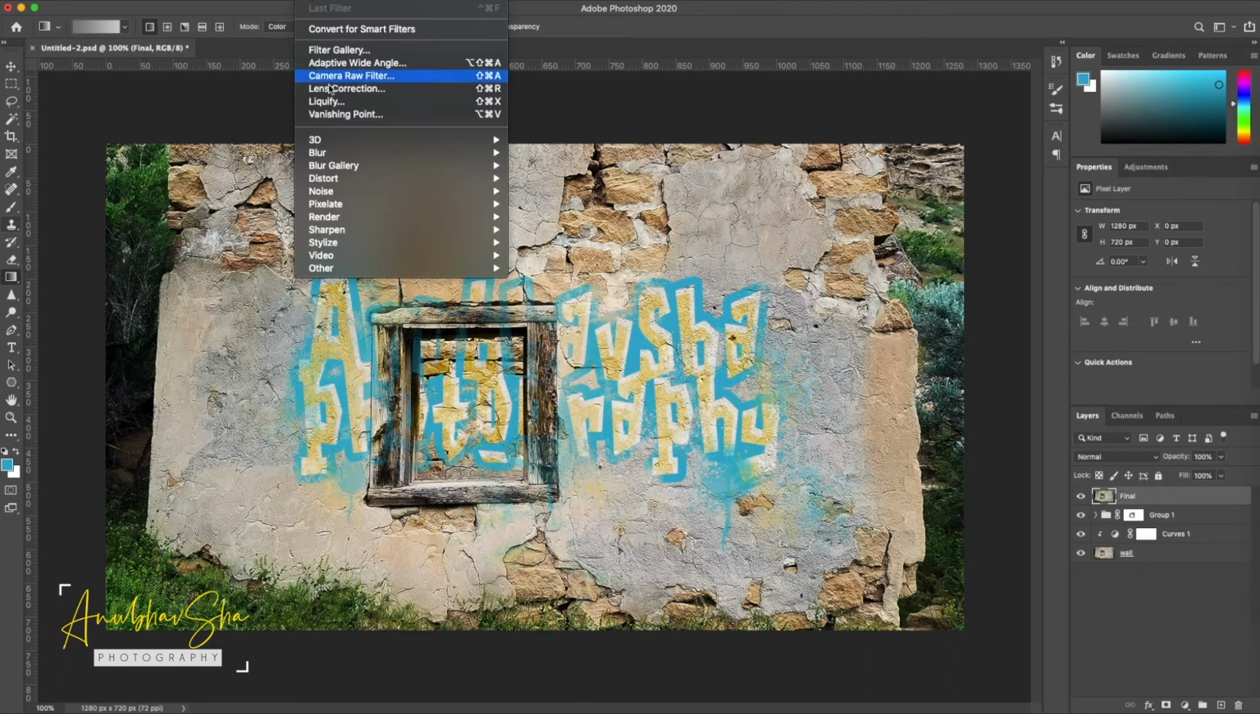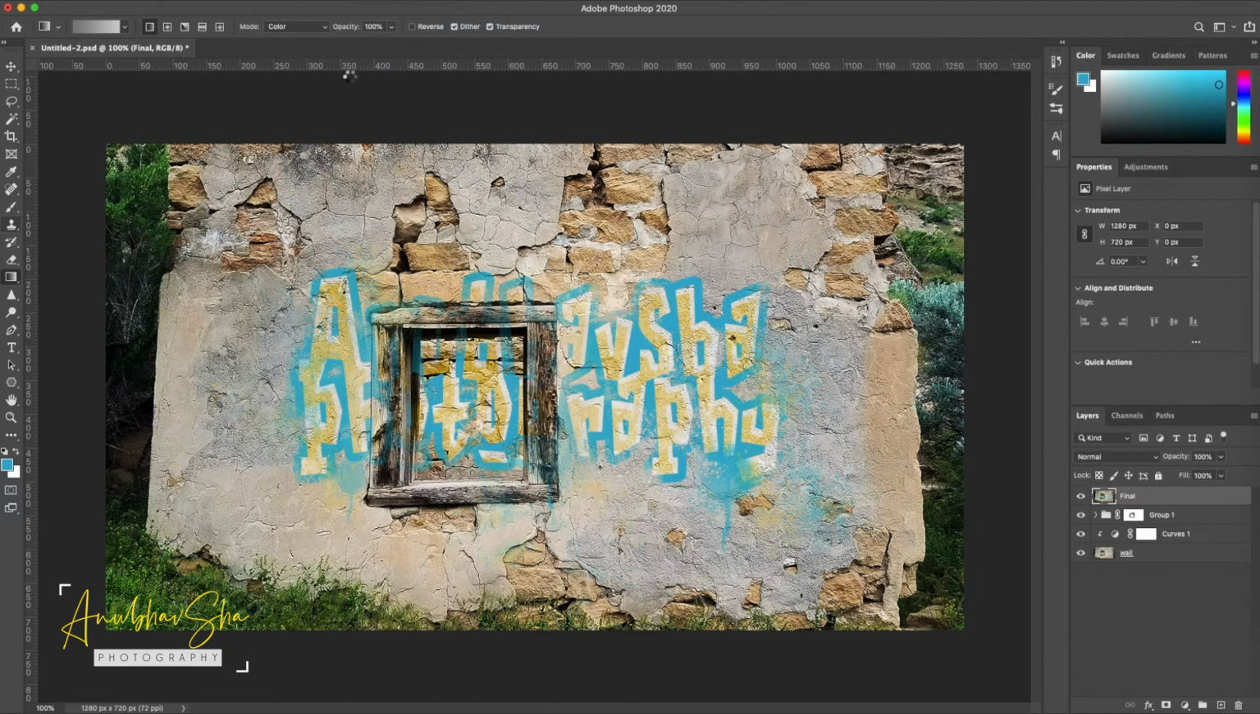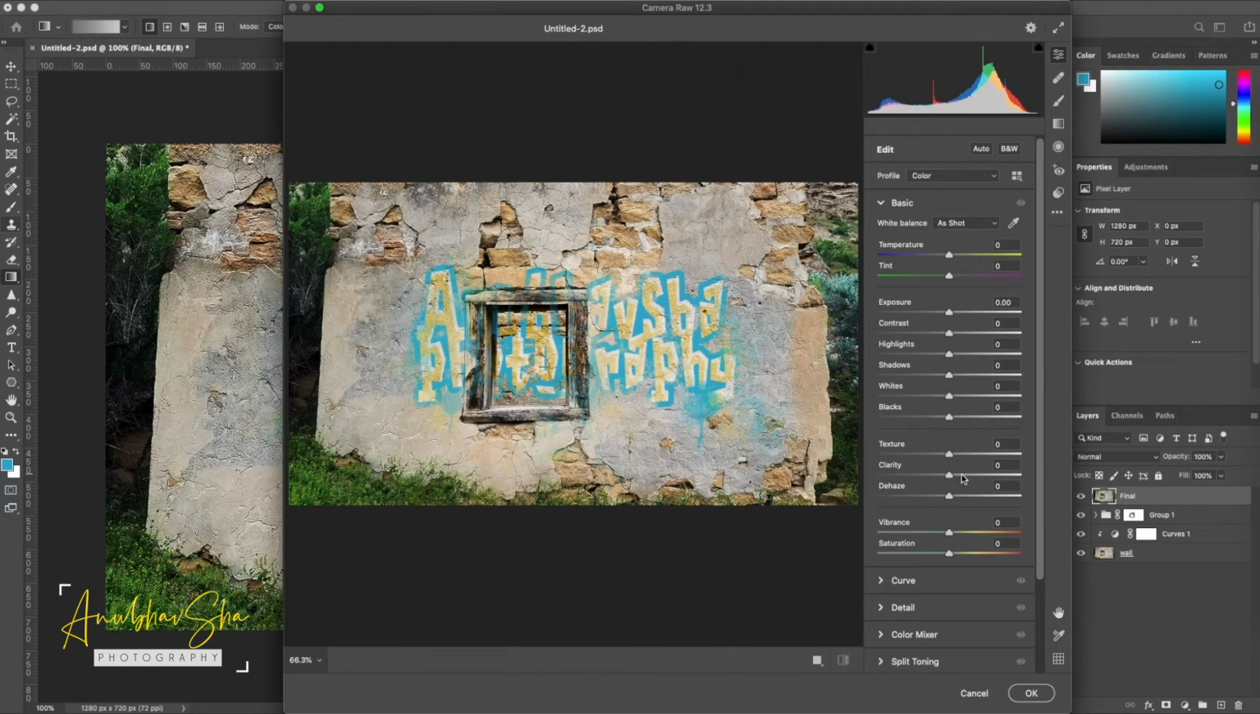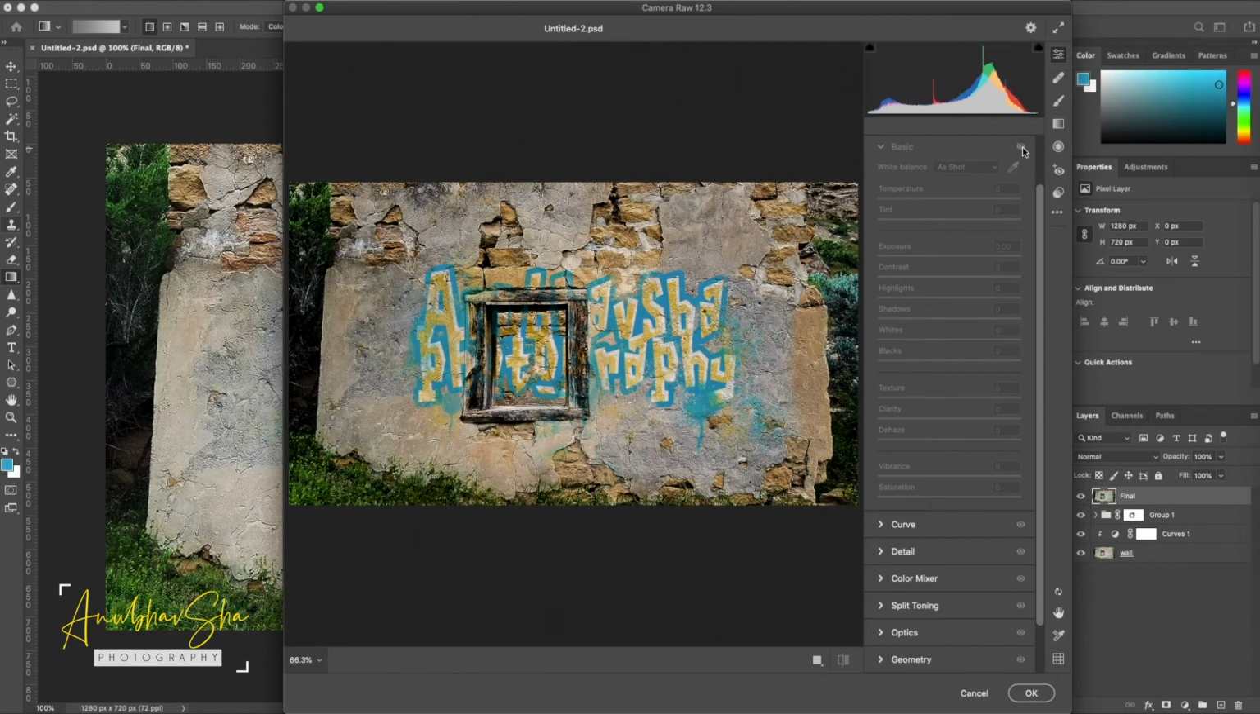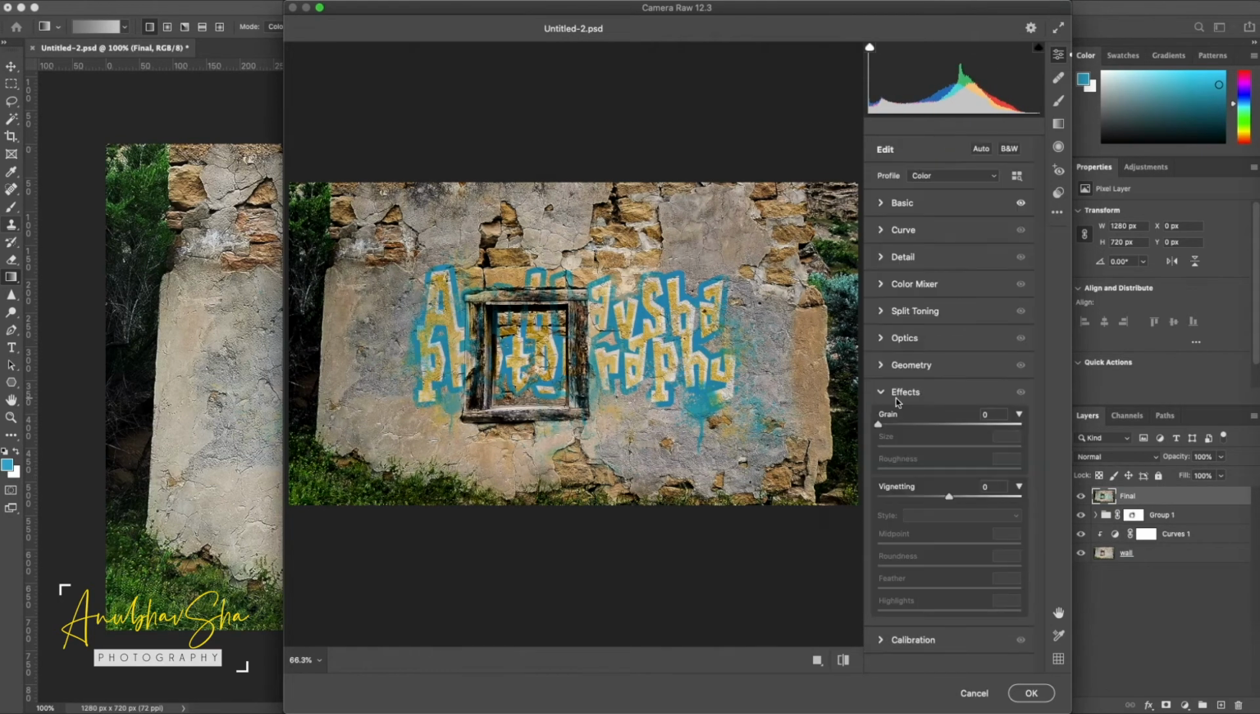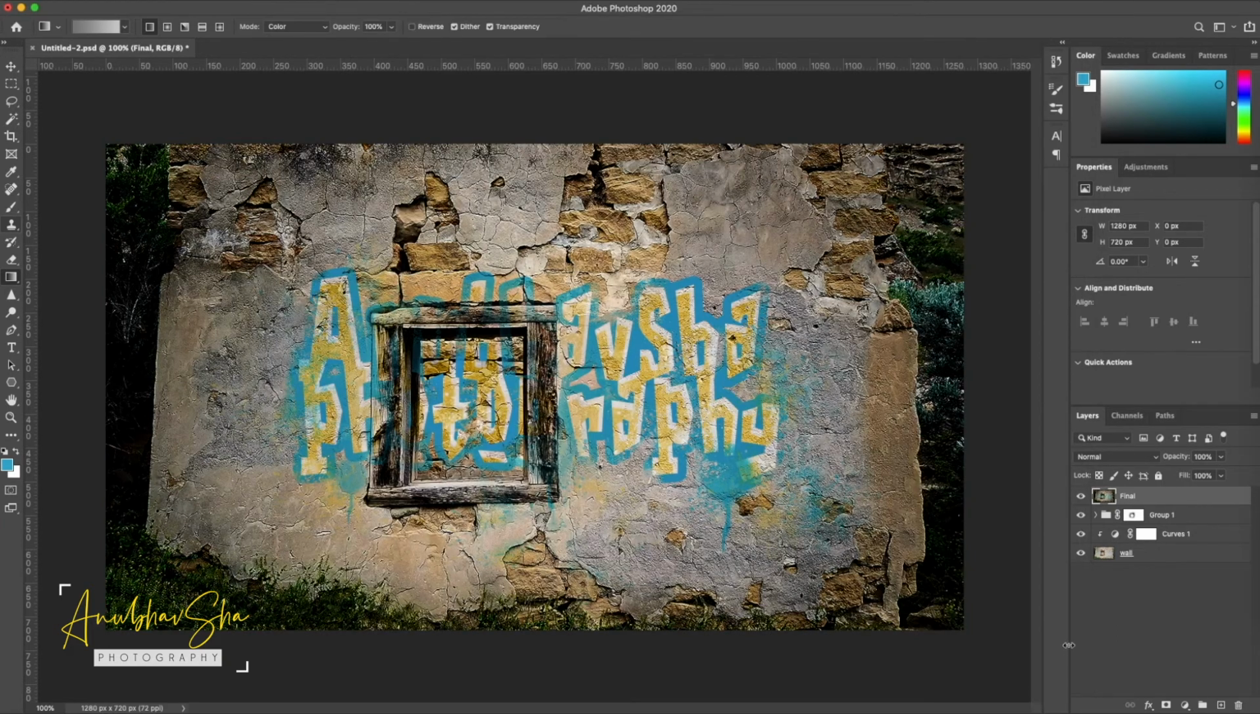Go to filter, camera raw filter, come to basics and increase the clarity a little bit and the texture. You can play with these sliders as per your requirements. Come to effects and just play with Vignette. Press OK once you are satisfied, and we'll quickly see what we have achieved with it.